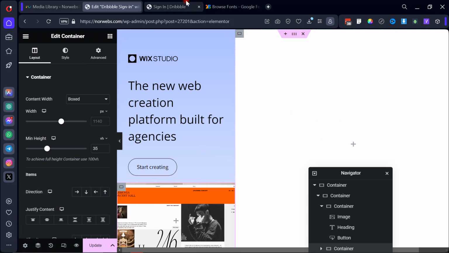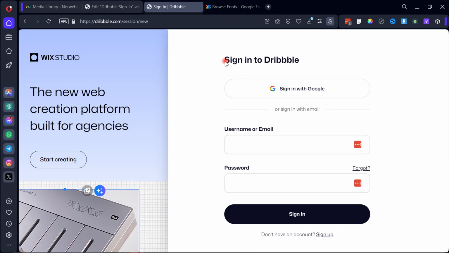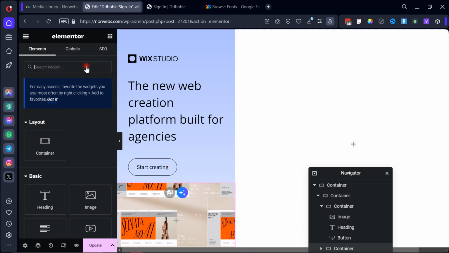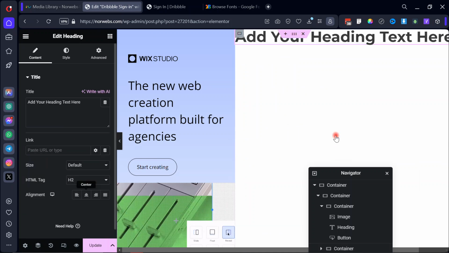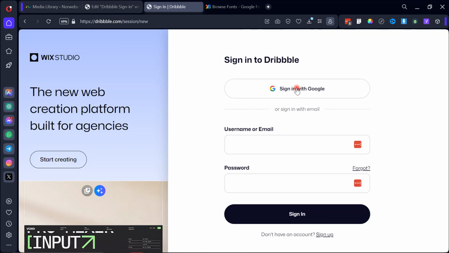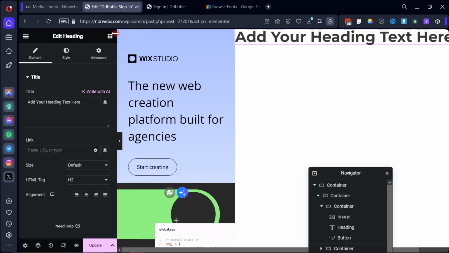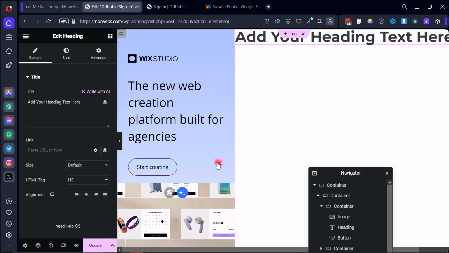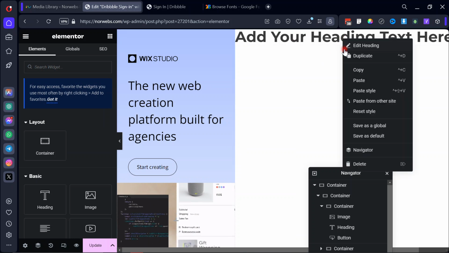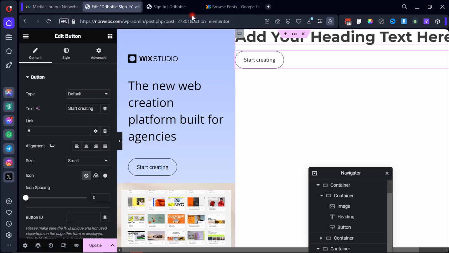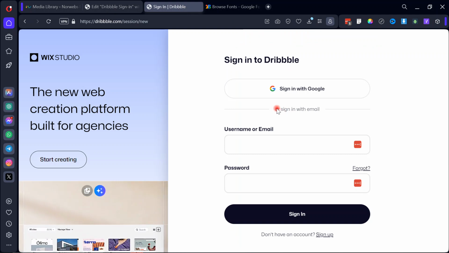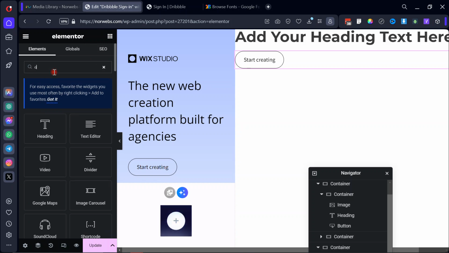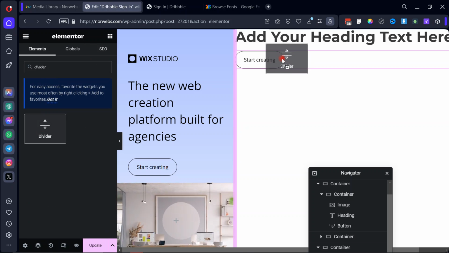Then let's go into the next section here. So this says sign in to Dribbble. Okay, so I'm going to drop in a heading. Then I'm going to drop in a button. Maybe, to save time, just copy this button, paste it here. Okay, then now we have this divider. So I'm going to search for divider, drag it and drop.